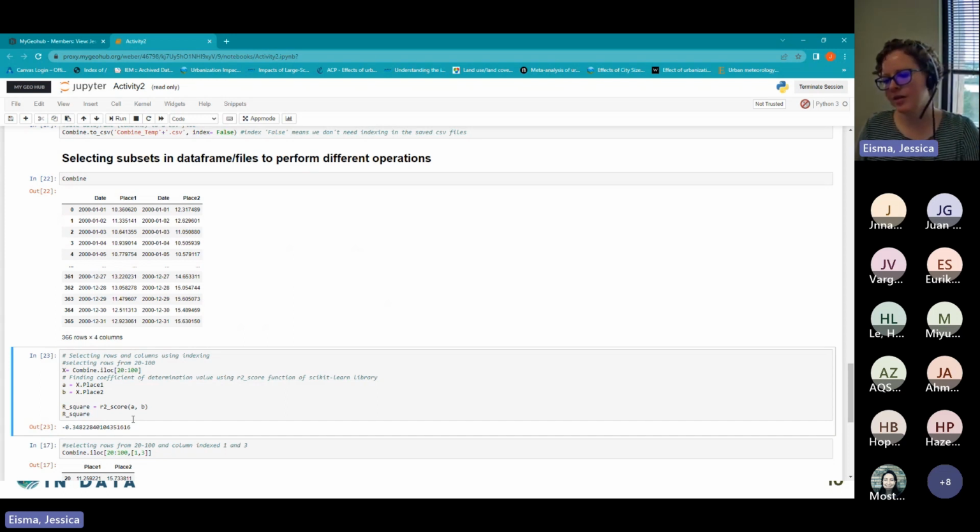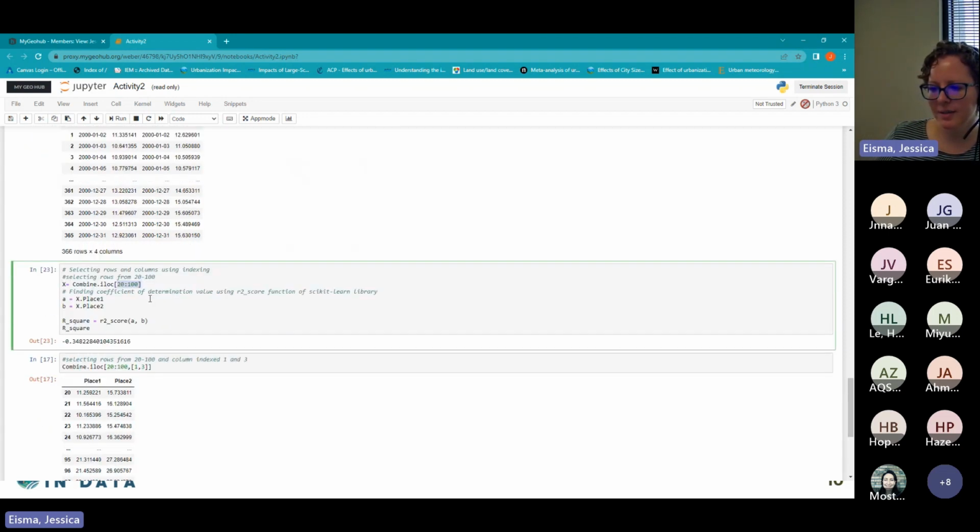And so here we see that for values from 20 to 100, we actually have a negative correlation and a low correlation. So this means that the values in these two data sets from 20 to 100 are moving in opposite directions. So these are negatively correlated, even though it is a low correlation. So you can see how values differ for different data sets.